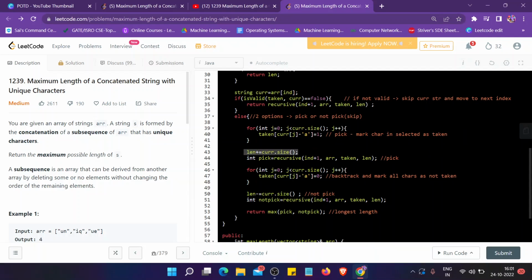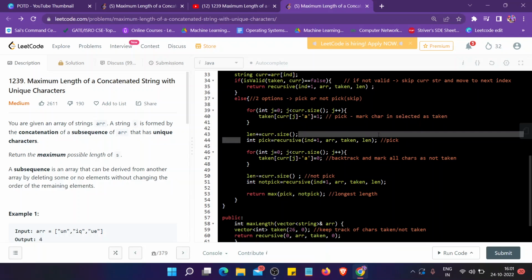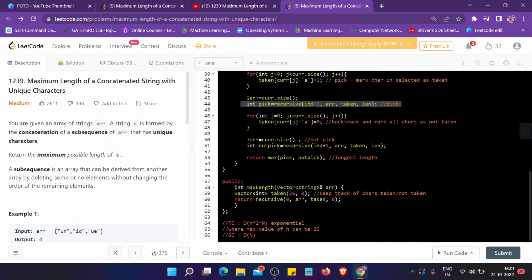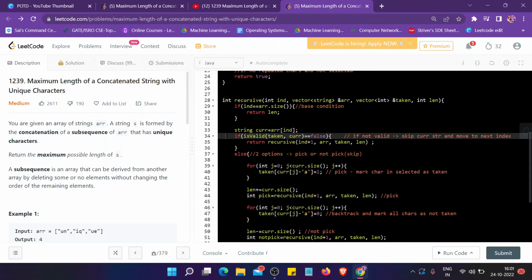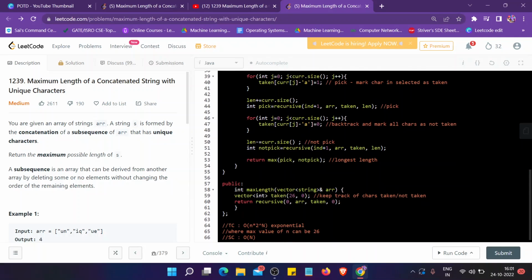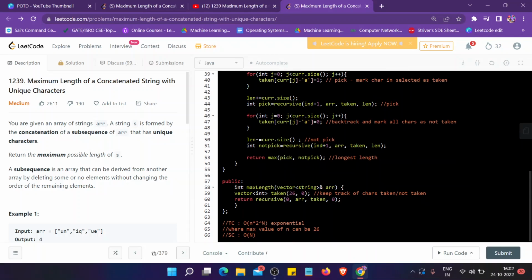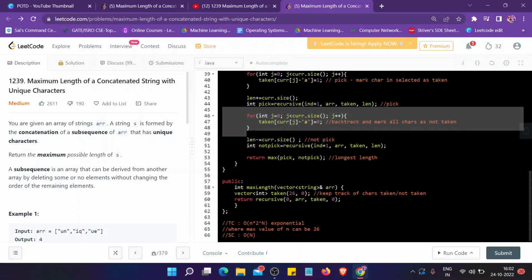And then we increase the length to the current size, and then we do the pick traversal. For pick we again do the recursion. We pick and we again check whether it is valid or not, or else we will not pick. After picking, what we do is backtrack. While backtracking, we mark all the characters as not taken, because we know that we didn't find our answer, or we found one of the possible answers.